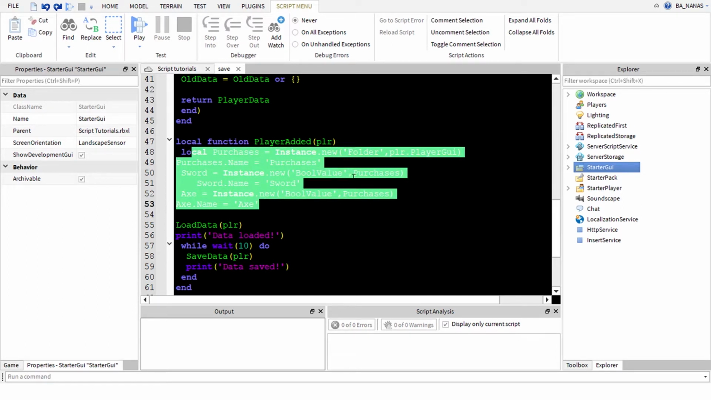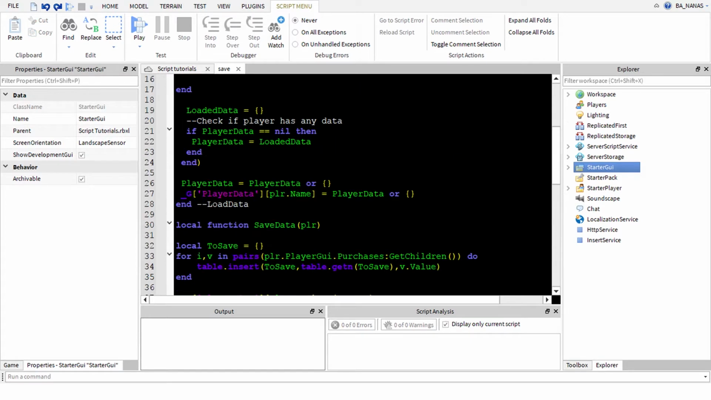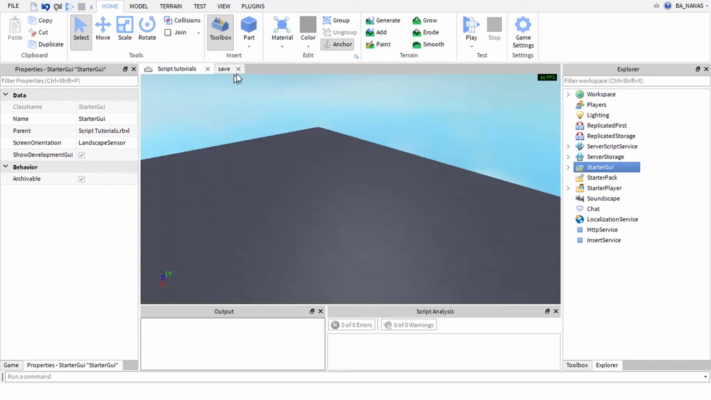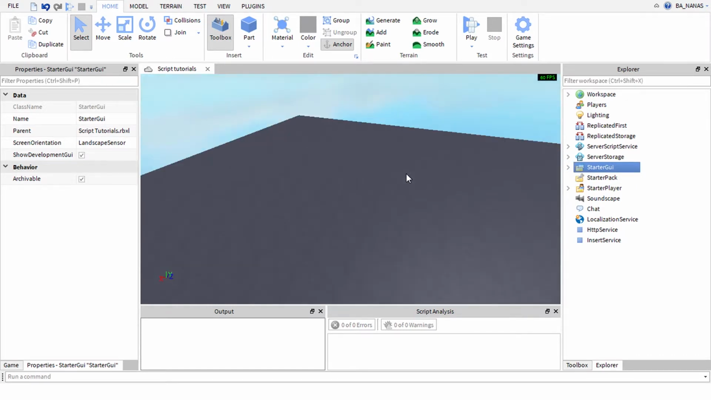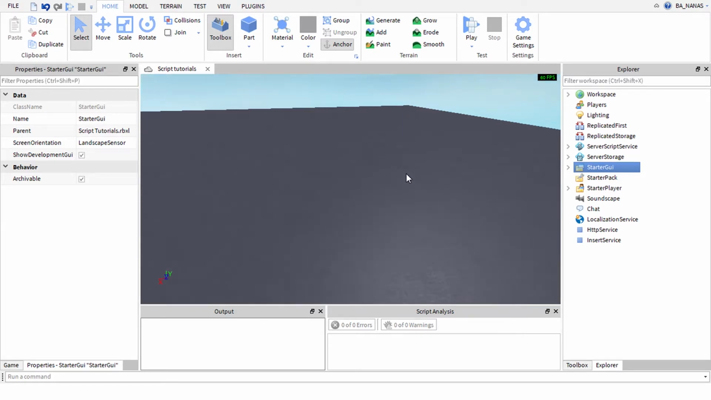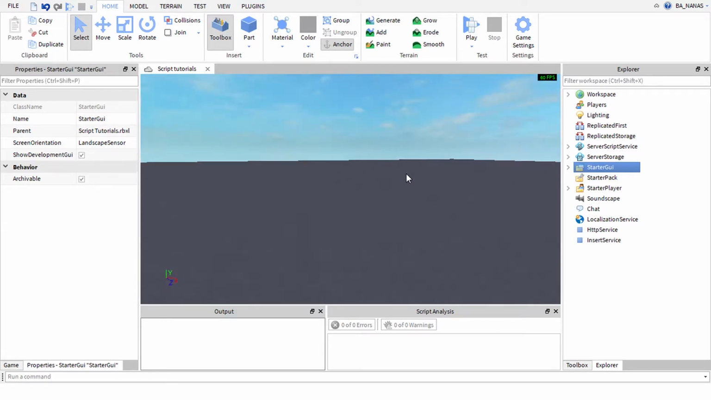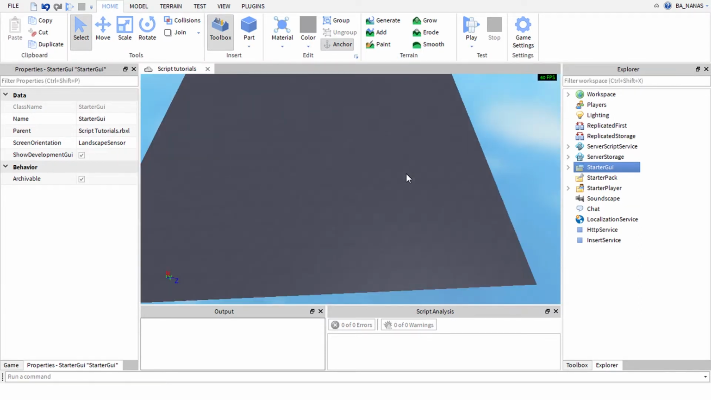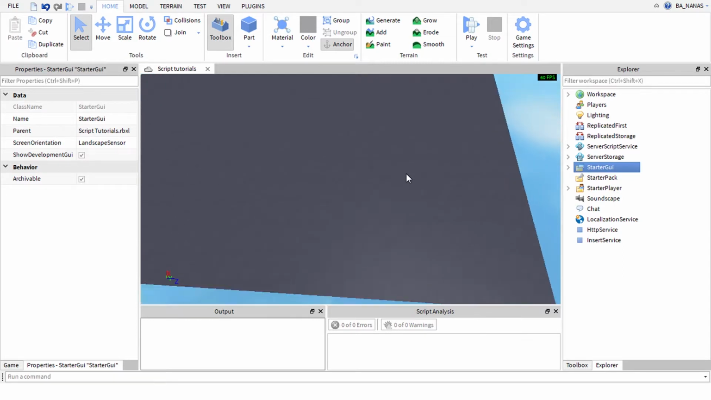It took quite a while to explain and do stuff, but I think it's rather simple now. You can just manipulate those values somehow. For example, if the player paid for something, then we change this value to true or false or something like that, and this would work definitely.